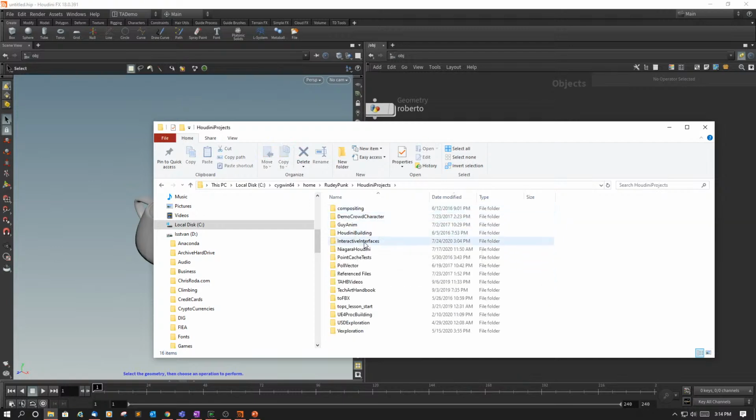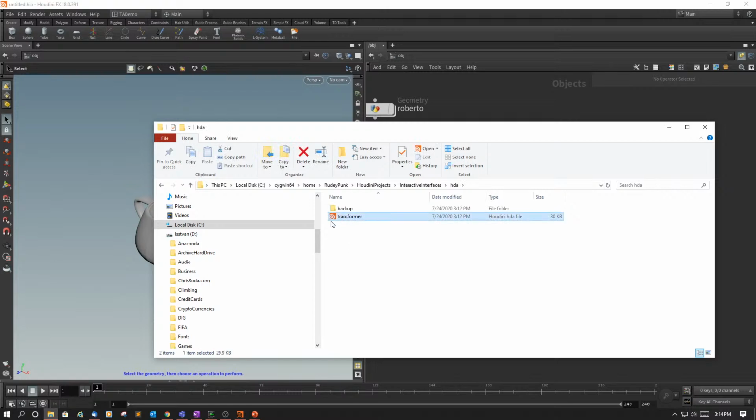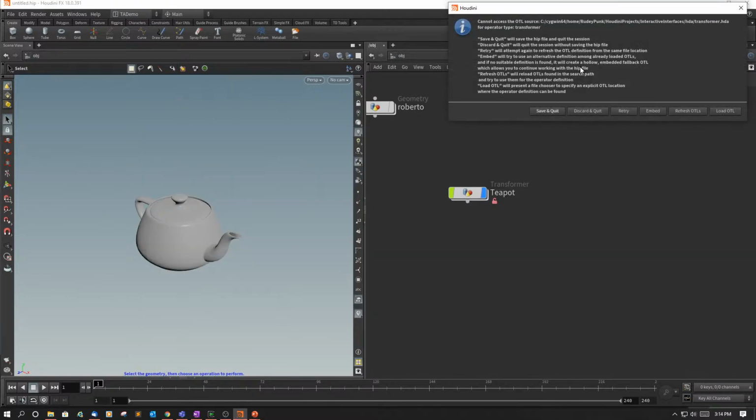Houdini projects, interactive interfaces, and HDAs. And I'm going to just go ahead and delete that. Okay, the reason why I wanted to do that is because we were going to embed the information. Now, suppose that I had wanted to use, like, refresh, it says cannot, oh, okay, I understand.